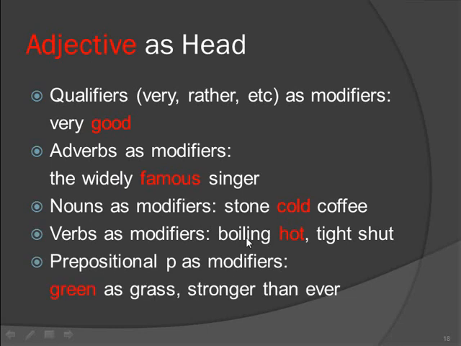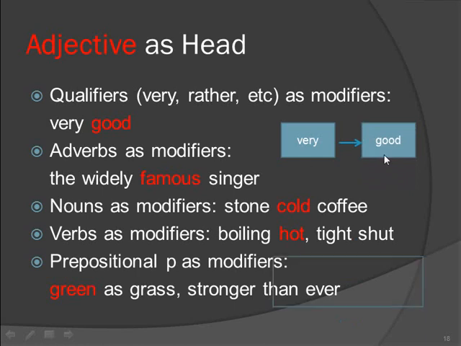Or can be modified by a prepositional phrase like green as grass. Okay, as grass as the modifier, green as the head. Stronger than ever. Okay, stronger is the head, then ever is the modifier. And the example of Chinese boxes, okay, for the first one we have very good. Okay, very is the modifier, good adjective as the head, and put it in one bigger box.